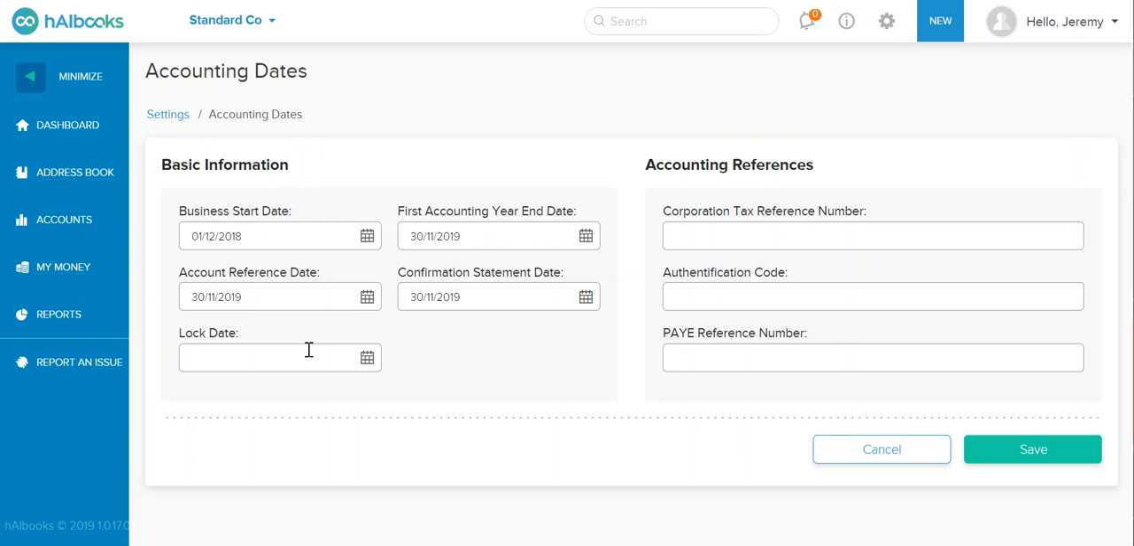The lock date is a date you can enter at any time, and once you enter that lock date, for example, the 30th of August 2018, you wouldn't be able to enter any data with a date earlier than that lock date. Again, before leaving the section, if you made any changes, press the save button.